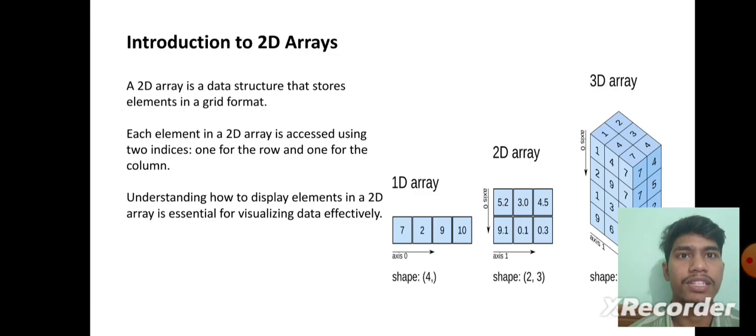Introduction to 2D arrays. A 2D array is a data structure that stores elements in a grid format. Each element in a 2D array is accessed using two indices, one for the row and one for the column. Understanding how to display elements in an array is essential for visualizing data effectively. And moving to next slide.